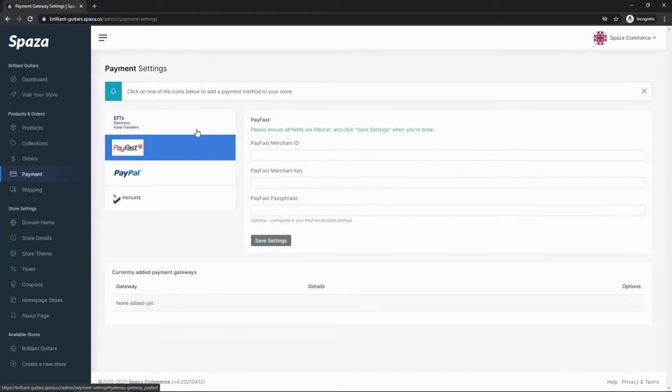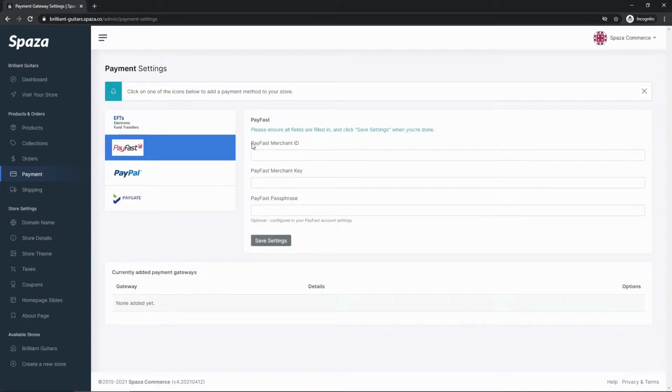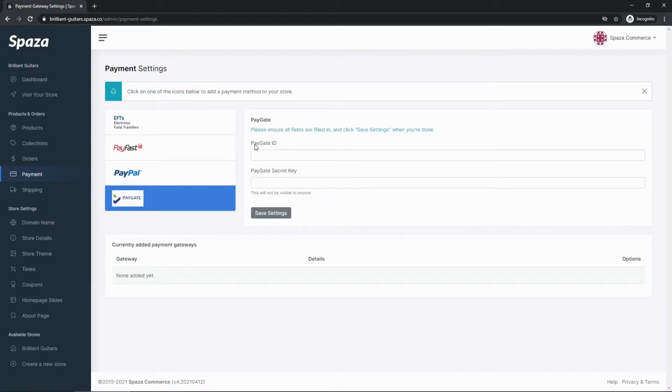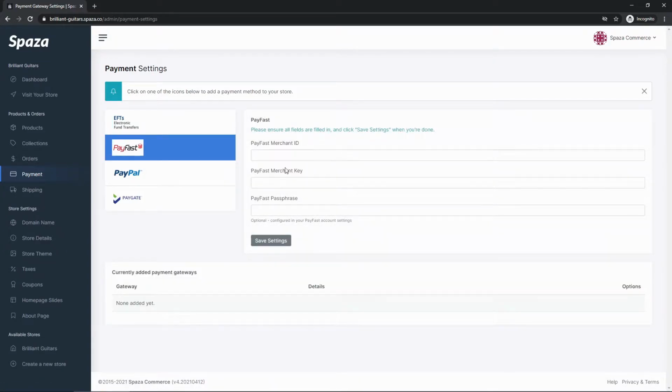For the EFTs, you'll see we need the banking details, and for PayFast, we just need a merchant ID, key and passphrase. This will be available to you once you open a PayFast account. Similarly for PayPal, you just need to provide your merchant email address, which is really easy. And PayGate has a PayGate ID and a secret key. Again, this will be available to you on registration with PayGate. So you'll see that each payment gateway requires different information. The Spaza platform does a lot to help you see what information you need to provide in order to activate the payment gateway that you'd like to add to your store.